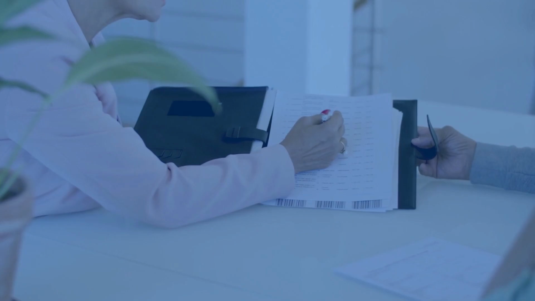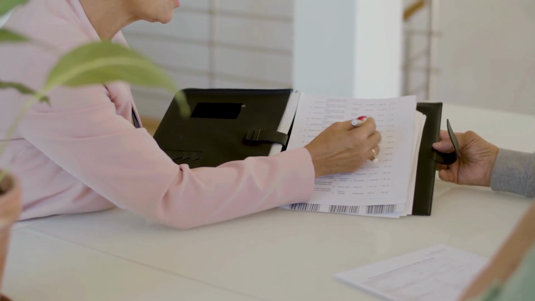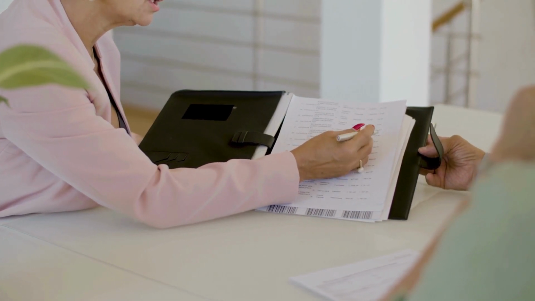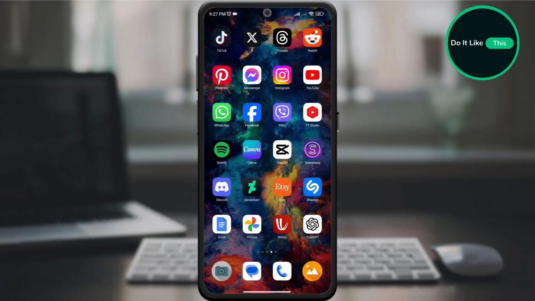Today's video addresses a common question: how to save your Google Doc as a PDF document. Maybe you need to share your document in a format that preserves the layout exactly, or you want a printable version. PDFs are your answer.